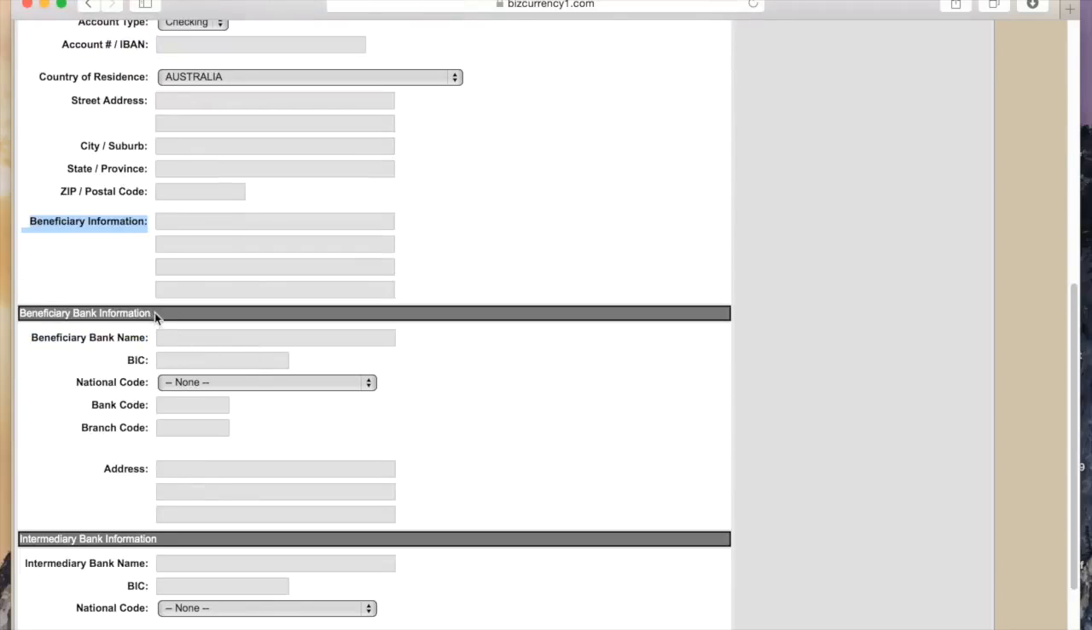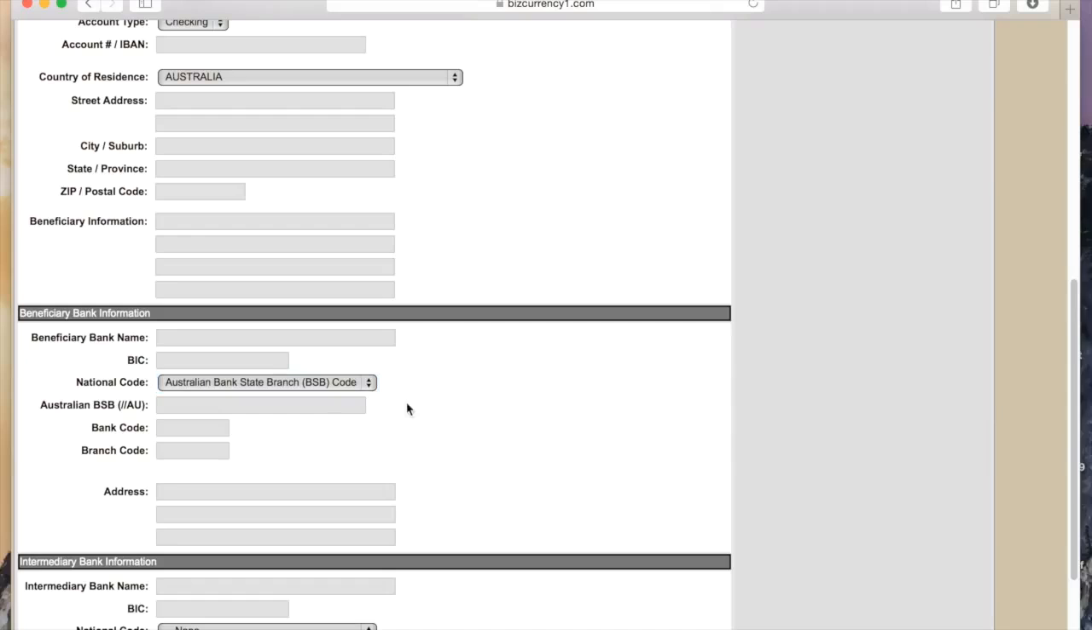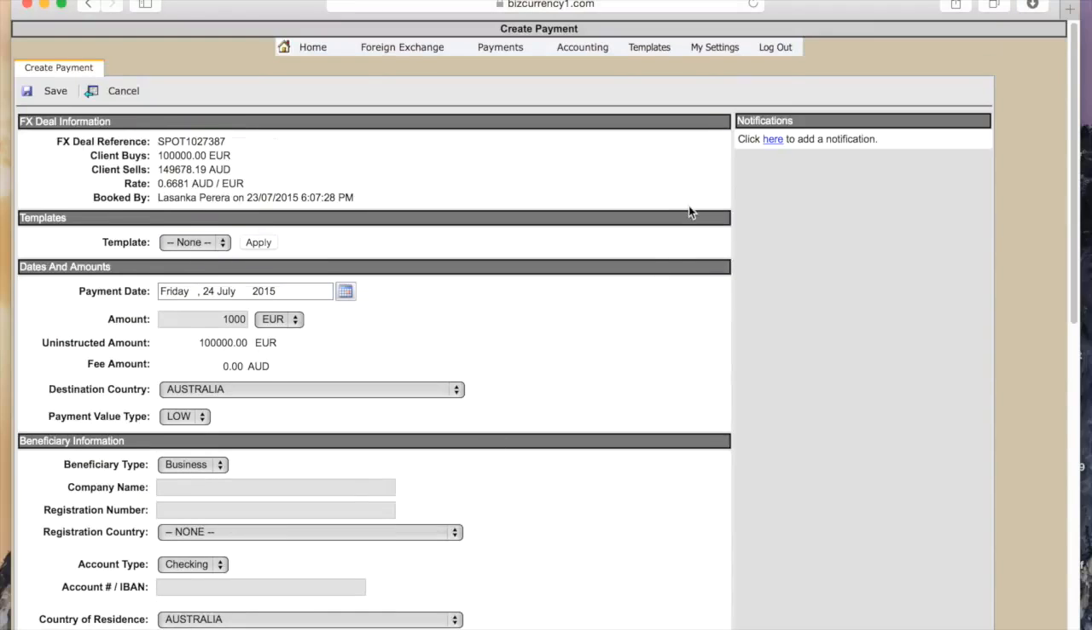Next, we put in the identifying information for the beneficiary bank. So for instance, we might choose to pay an Australian bank. We might use a BSB, an example BSB 062000. And here, if it's a valid BSB or a SWIFT, the system will pick up the bank. So it's a very good way to double check. Once that's done, we're ready to put in that payment.